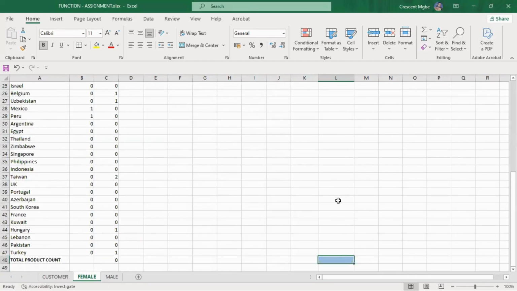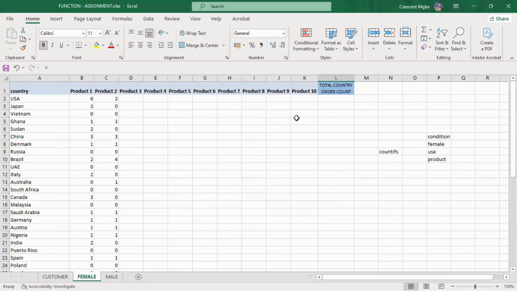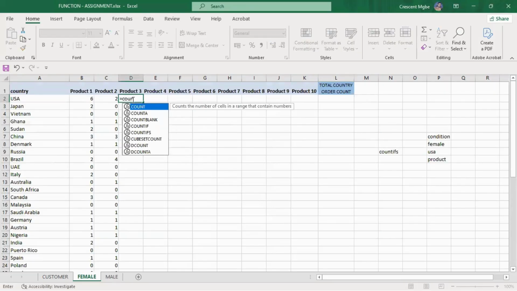So you want to know the total number of females from USA that bought. Let me see if we still have time. If it's 10 p.m. already. Okay, we still have like 14 minutes. So let's see. Just follow me.